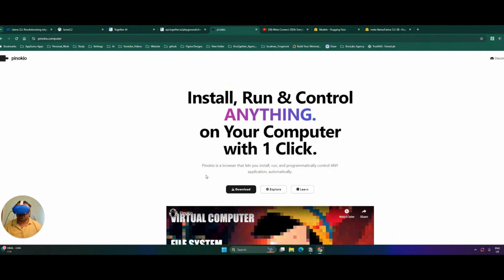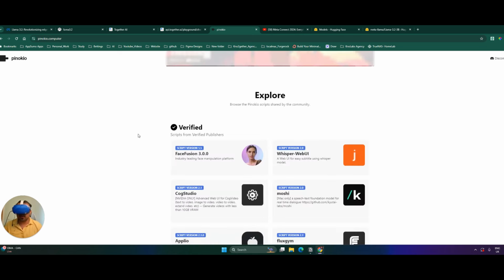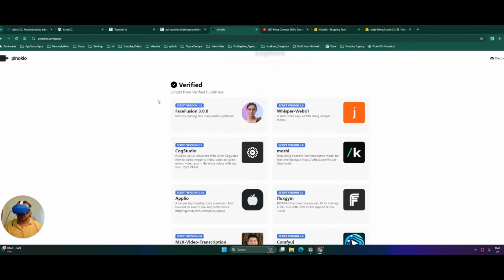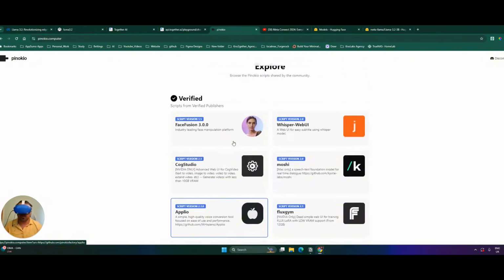Now, if you do not know what Pinocchio is, Pinocchio is a sort of open source utility or open source project where you can run this program, and using one click you can actually install many of the AI ML projects. Like they have Face Fusion and Whisper Web UI, and there are so many others. You can actually check out the project.